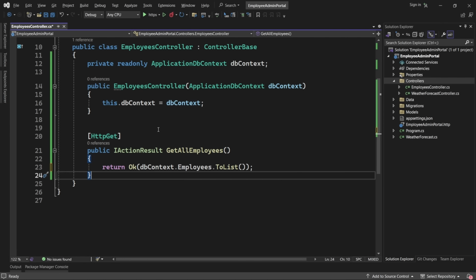The next operation that we want to build is the functionality to add a new employee from the application. And for that, we want to create a new action method over here in this controller.